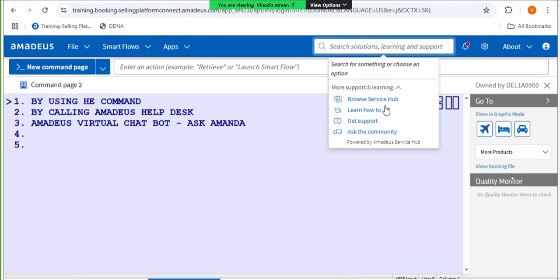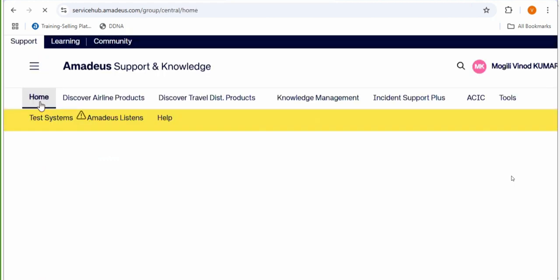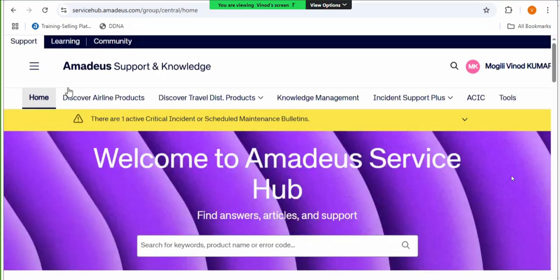If you are already registered, it will bring you to the service hub. And if you are not registered, what will happen? It will ask you to register using your user ID, password, and the office ID. These three things are important, and you may be aware of them once you have subscribed to the selling platform. Correct. And you can not only read the articles, you can also download the manuals.